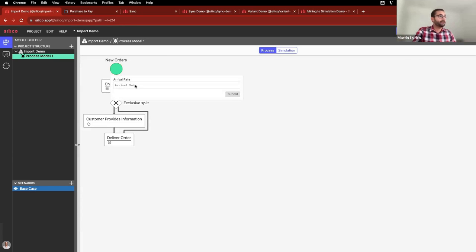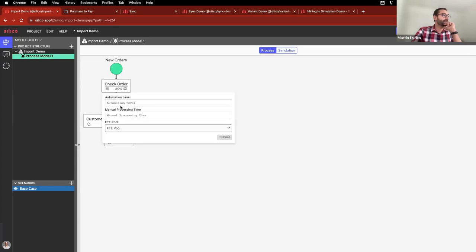And we can just click on it and say, they've got 15 cases a day arriving, so 15 new orders per day. It asks us to parameterize these different steps. So we might have an automation rate of 80% when we review and check an order. It might take us a quarter of an hour, and it's our sales team who did it. And this is sort of where these shared FTE pools come back in that we've set up before.